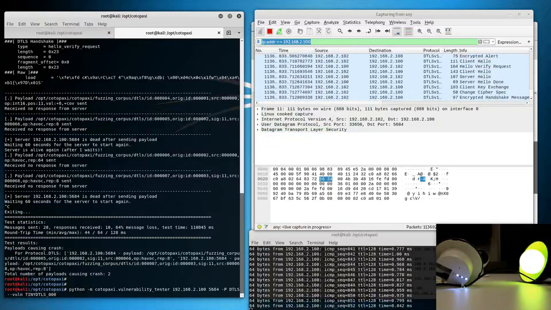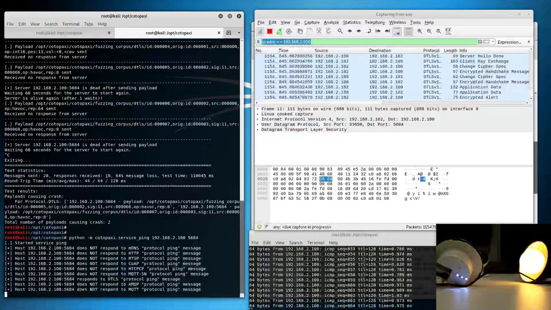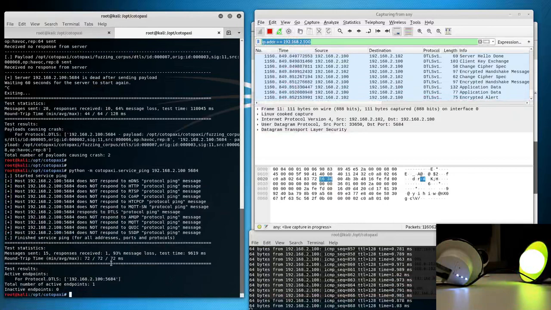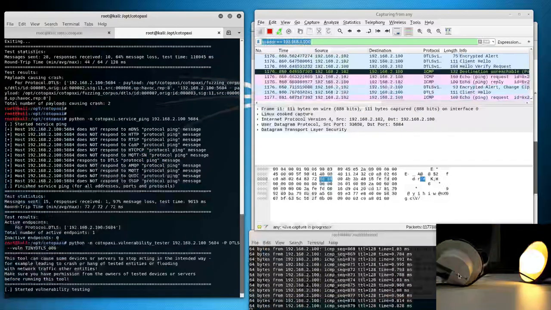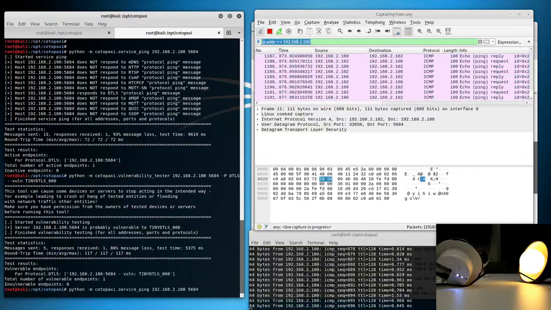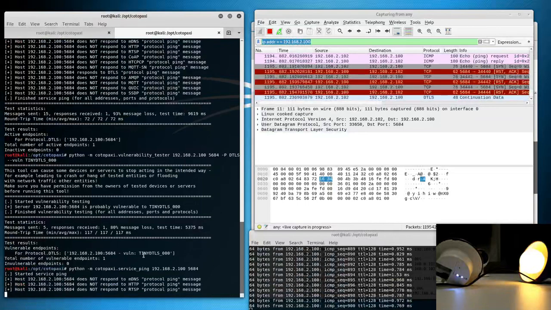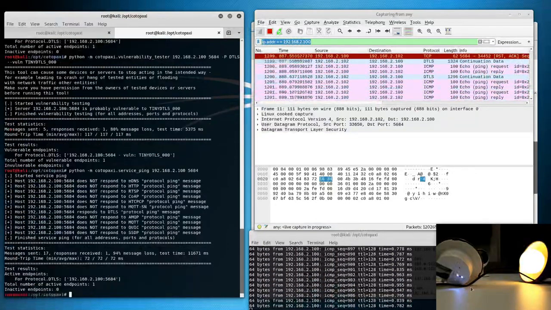Okay, so now we see that the hub is running. We can check it with ping. Again, we will see that it responds to the DTLS. And we can now crash it. You can see that the lights went dark and the server... And the Cotopaxi checked that this device is vulnerable to this attack. Yes, and the hub is back again.